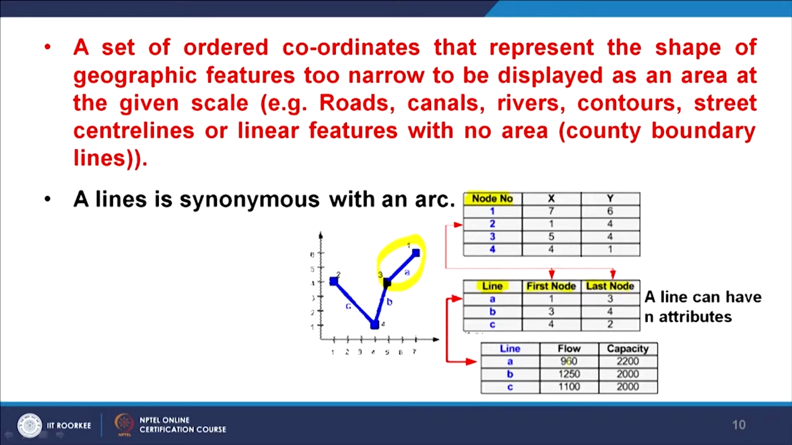Similarly, when I come to the attribute or non-spatial information, against A, some discharge value is written here, or flow value, and then capacity is also written. Now it is not necessary that this should always be a road or canal or river.